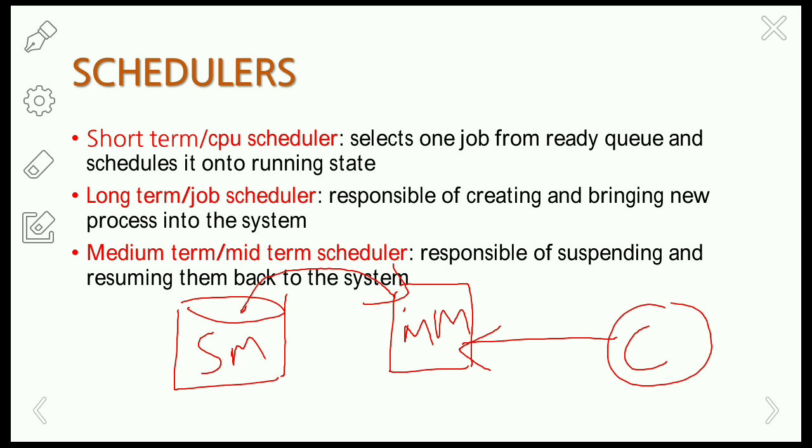Okay, since the size of the main memory is small, we are going to store the programs in the secondary memory. If you want to execute any job or process, it must be present in the main memory, then only the CPU can execute that process. Similarly, we are going to apply this scenario to the process states.